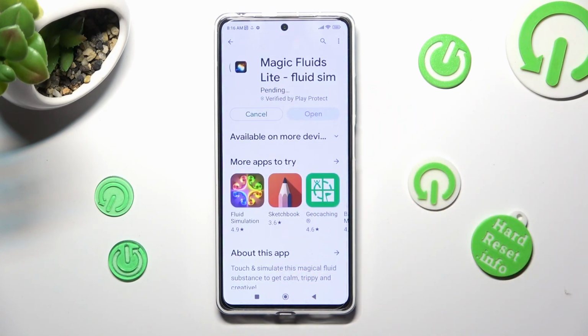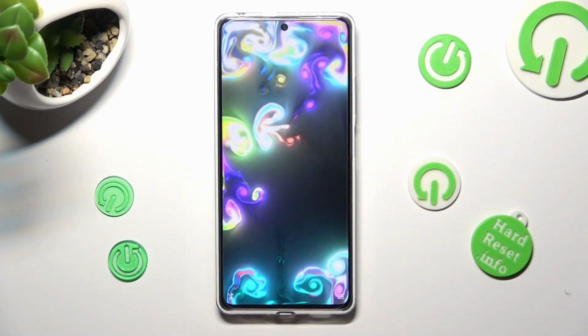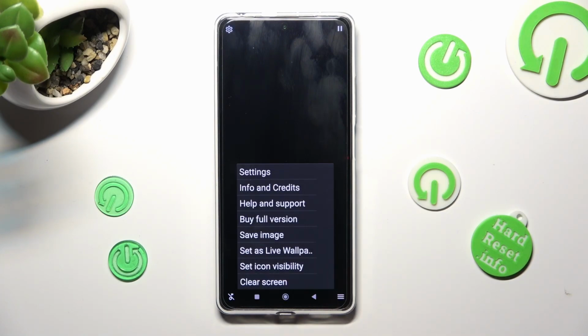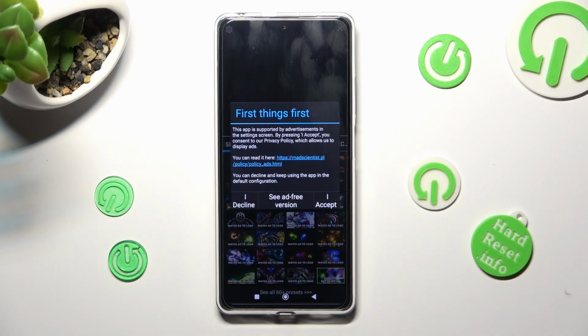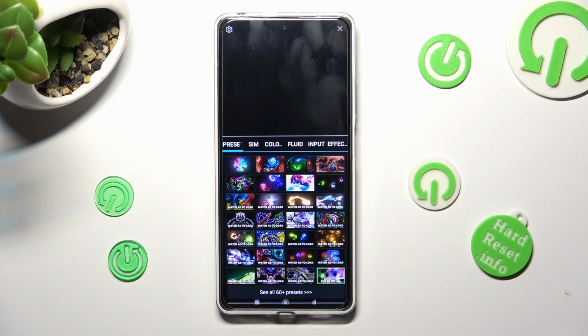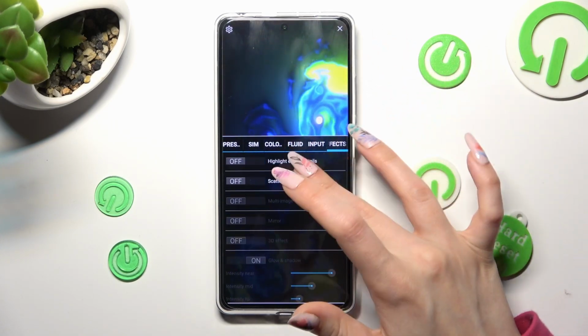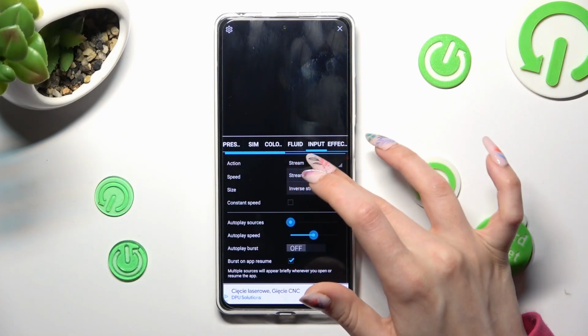You can mute the music right away by tapping on the bottom left corner. Now to access settings, click on the bottom right one. Click on settings at the top and choose I accept in First Things First pop-up. Then you can check out all of those options, and when you finished, tap on the top right corner.